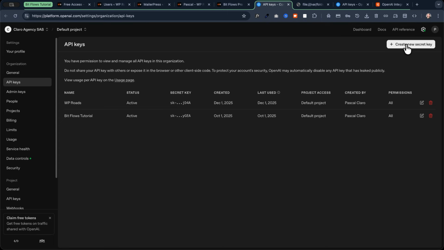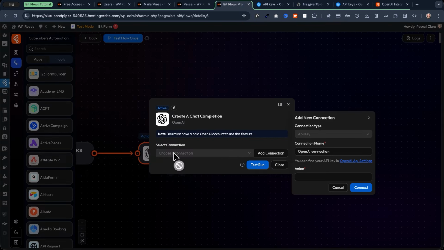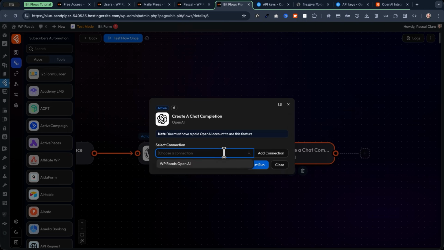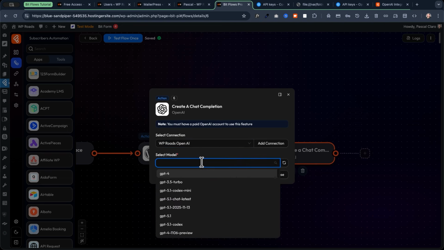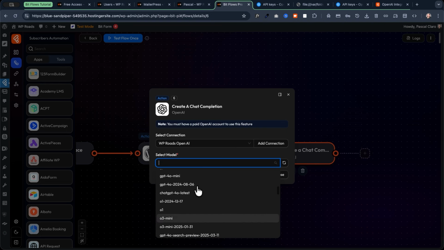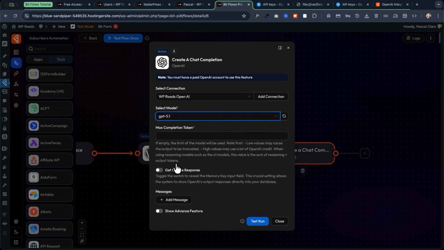It depends, of course, on the volume of traffic that you have. You can create a new secret key here. I have created mine here. And then once you have your secret key created, you can go and paste it here on the value settings. You can also give a name to this connection. And then you will find it here. I click on the drop down and I have my connection here that I have called WP Roadies OpenAI. Okay, and I can select my model here. So depending on the kind of tasks that you need to run, you need to go and choose the appropriate model. In my case, I want to use the latest one, all right?